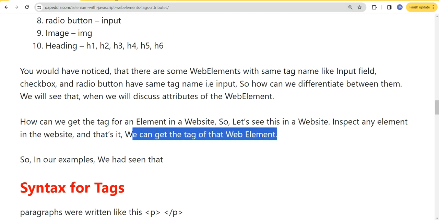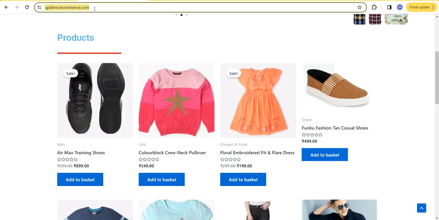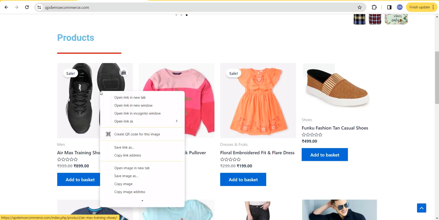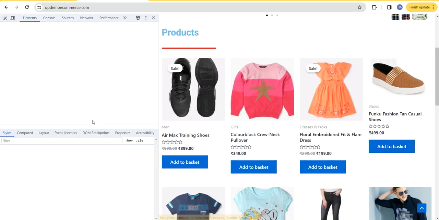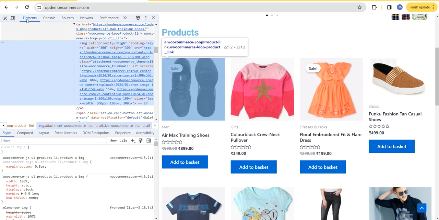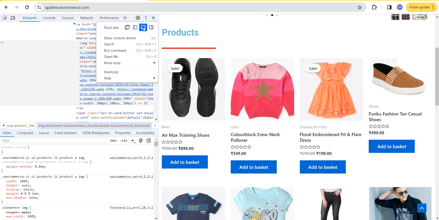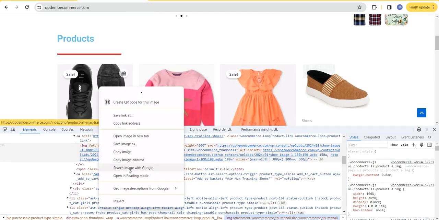Now let's go to our website. This is our website, the QP demo e-commerce website. And if suppose we want to get the tag for any element, then how can we get it? Let's see that. So this is our element, and let's right click and then click on inspect. When we click on inspect, this console window will launch. We can open it like this.